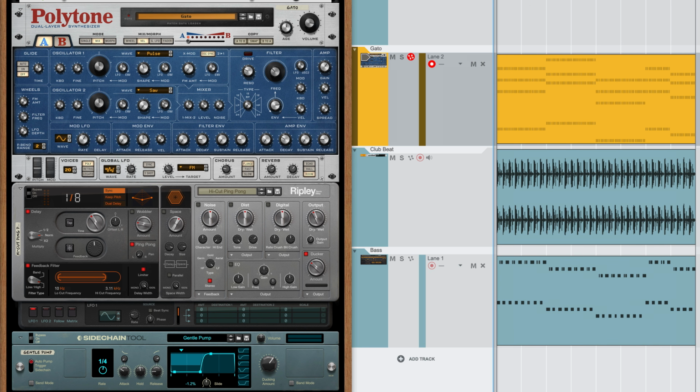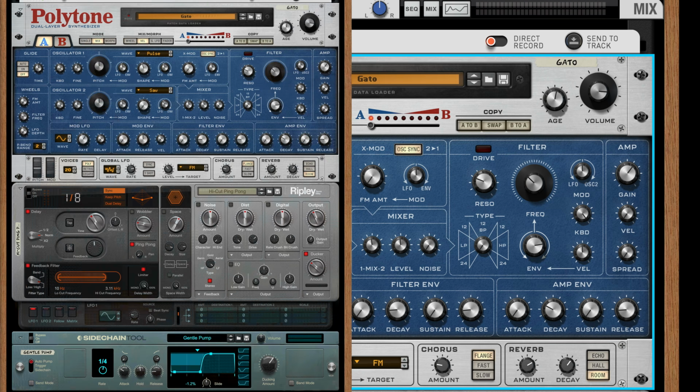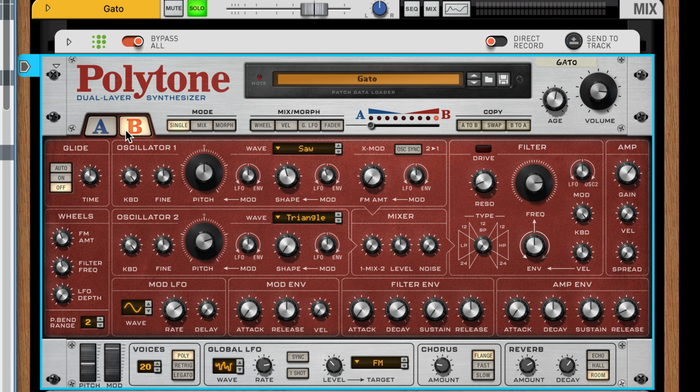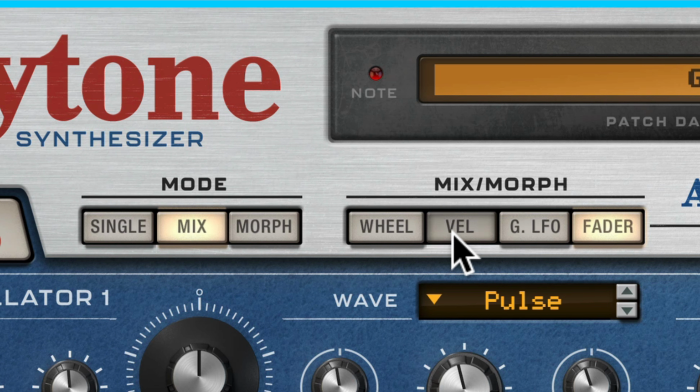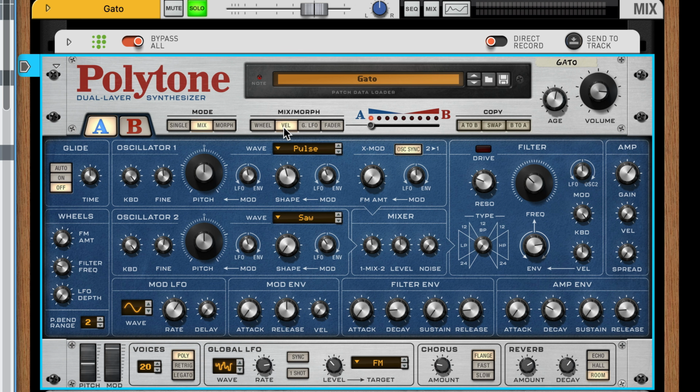The chords coming from Polytone have two possible layer options. One razor-sharp synth layer, and one darker, rounder layer. Let's change from single mode to mix mode, and let's select velocity as the source of our mix fader position. Now, lower velocities will set the fader position to favor layer A, and higher velocities will move it towards layer B.